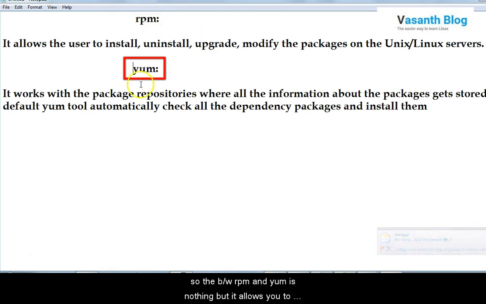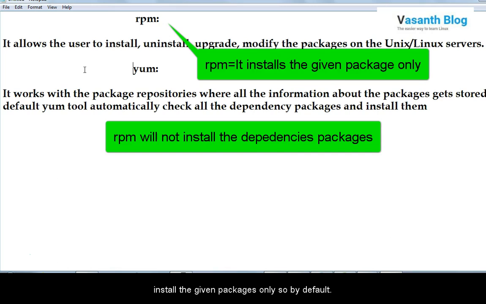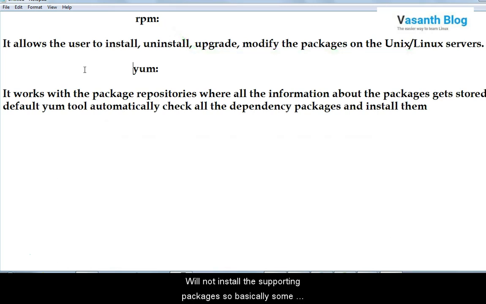The difference between RPM and yum is that RPM allows you to install the given packages only. By default, RPM will not install the supporting packages. Some applications might depend upon other packages, so when you are using the RPM command, you first need to install the supporting packages manually, and then after that you have to install the main packages.